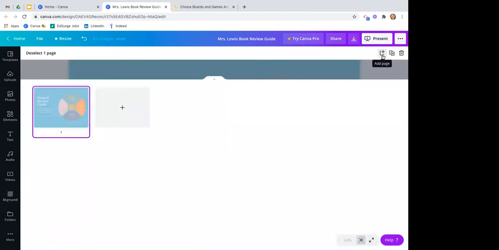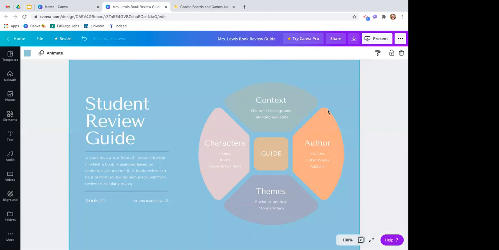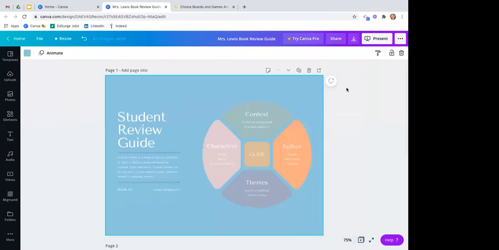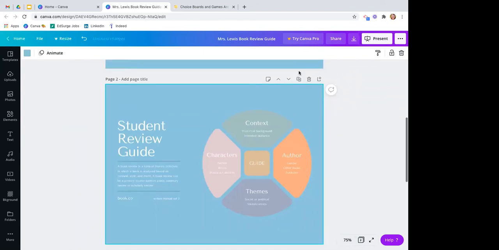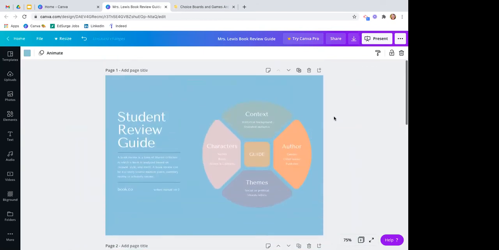Duplicate. So this little add page, oh my gosh, sorry, hold on. Okay, I made a mistake. I'm going to get out of here. When I click this whole thing, sometimes tech people struggle. When I click this whole thing, I can duplicate the page up here. And I click on duplicate, and now it looks exactly like it did up here.